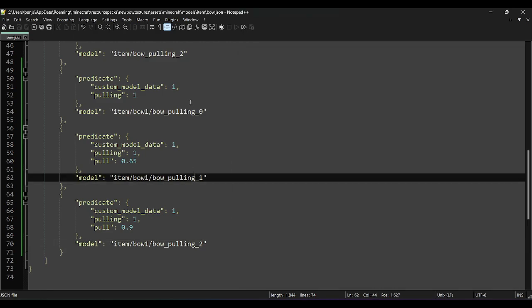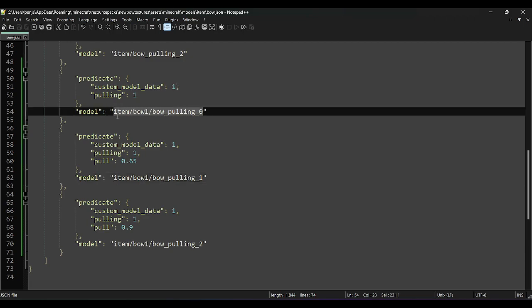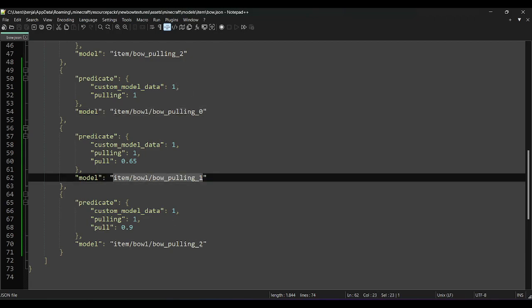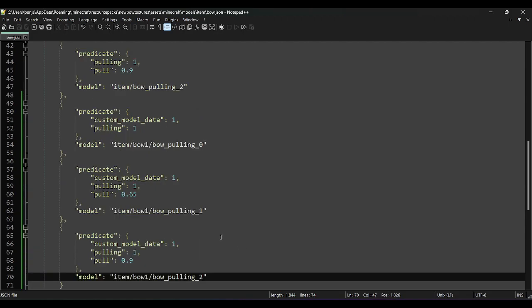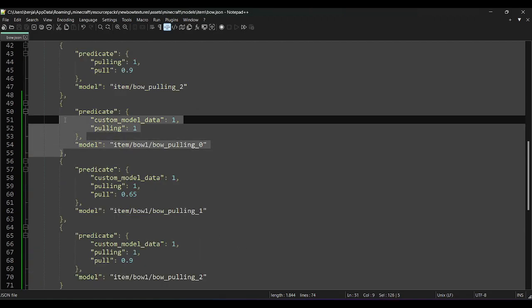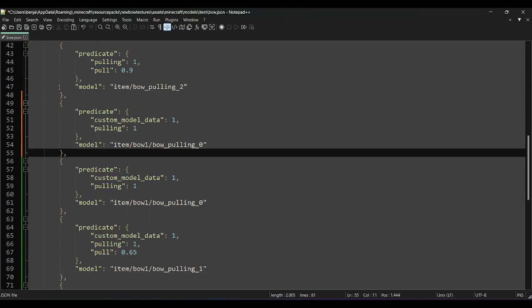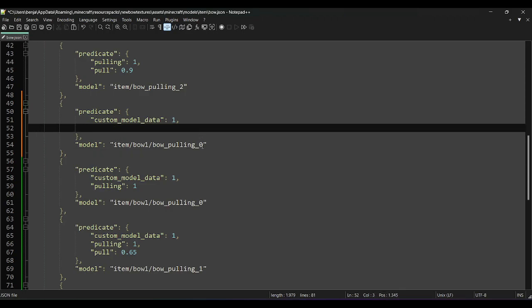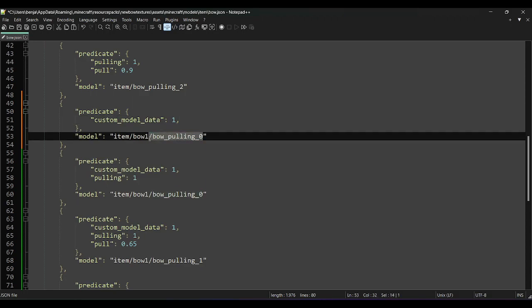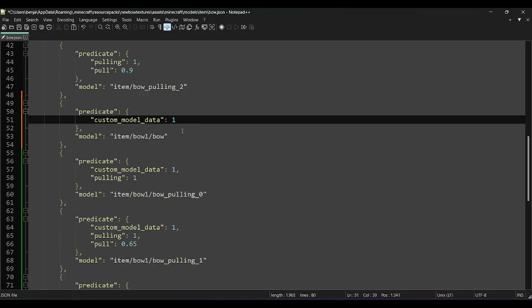But as you can see, custom model data 1 is only using pulling ones. Where is the default bow? Well, we have to add it. This is very important what I'm going to say right here. Just copy it. The orange part is the new part. When you add the bow without pulling, it will be like this: bow1, bow. Perfect. And we have the comma because it doesn't have anything more.